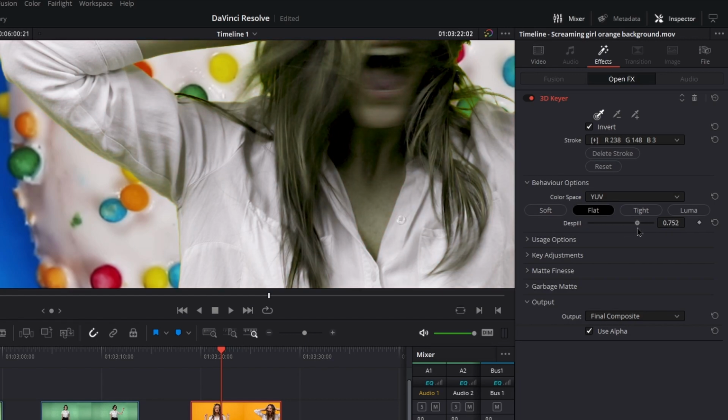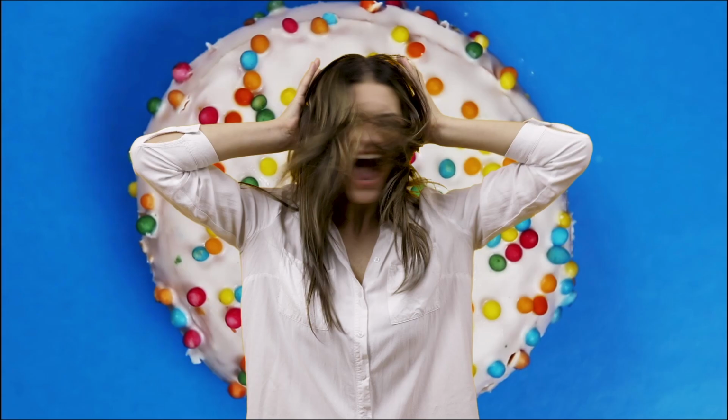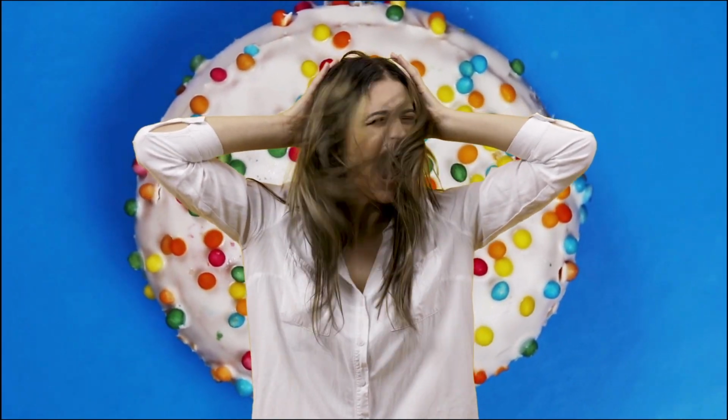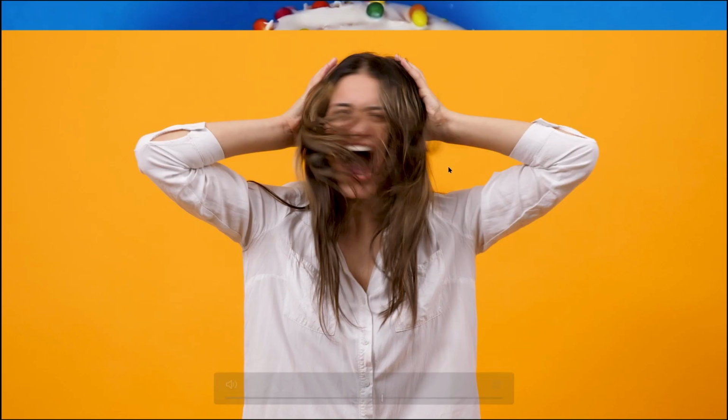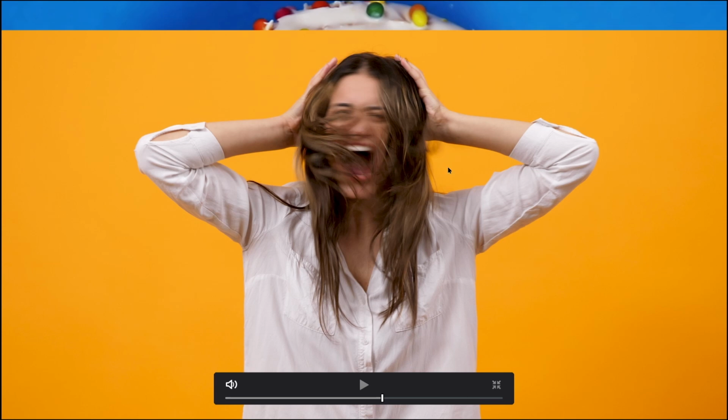All right. So if you remember those two things, just do your initial pick and then de-spill. That's going to take care of most of your problems, most of your green screen work. There we go. Pretty cool. Again, that was an orange background, which I'm not sure if you know this, but it's not green. All right.